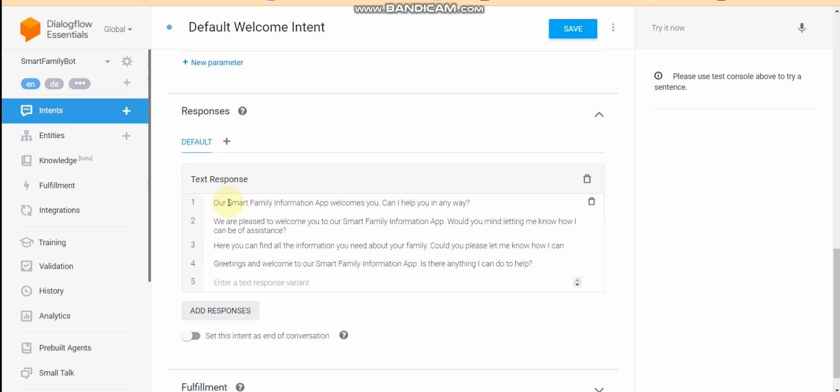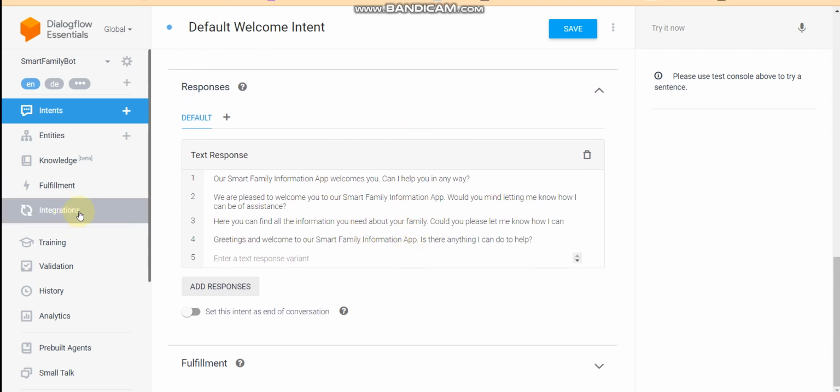I just added a smart response: whenever the user says hi or hello, our family bot responds, or they reply that we are happy to welcome you. Or we also have here, you can find all the information related to families. So any one statement comes in the output. These are the kinds of things we have done.